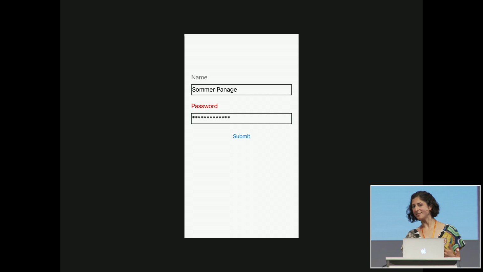But if I don't have standard color vision, if I can't see red, all of a sudden it looks like this. Well, what's wrong? Did it time out? Does this app not work? Should I just delete it from my phone? What's going on here? Which field was wrong? Well, it was password. How can I indicate that more clearly?